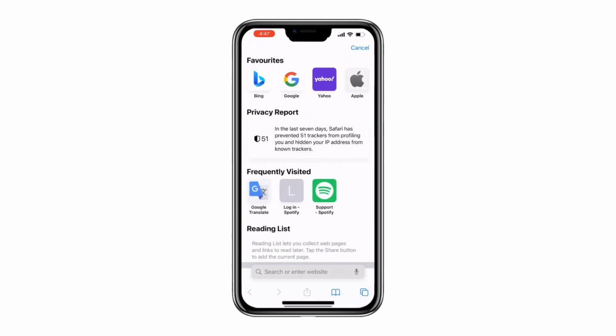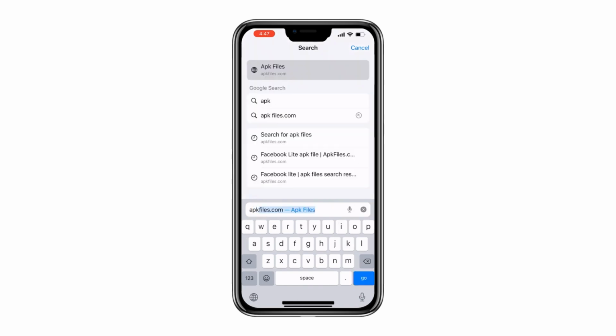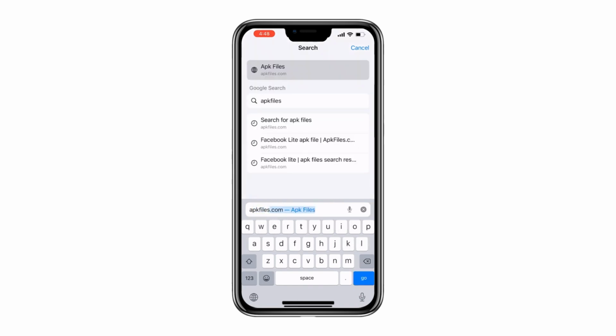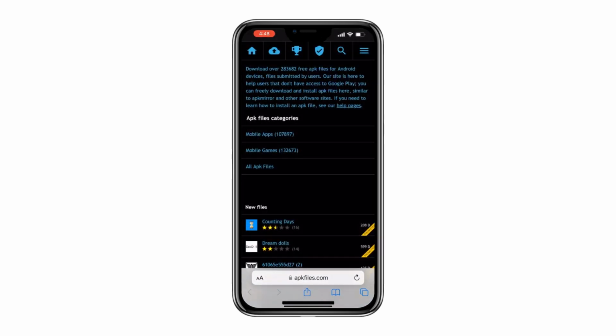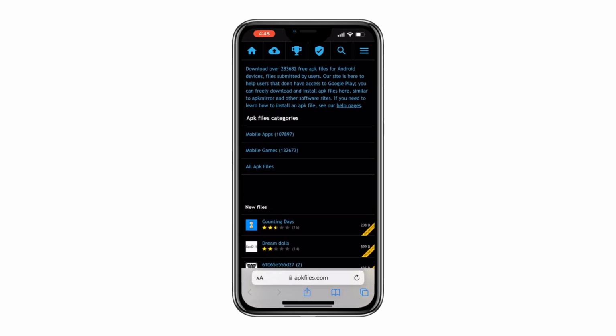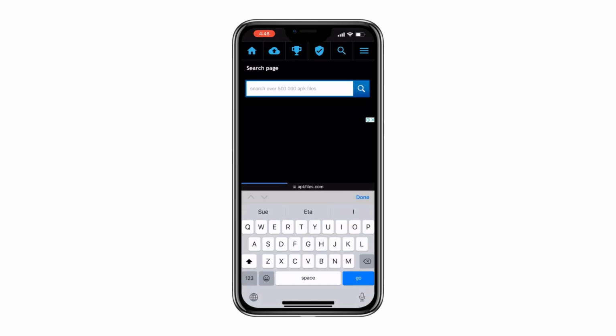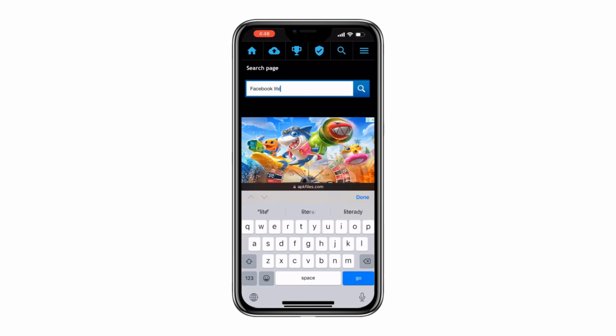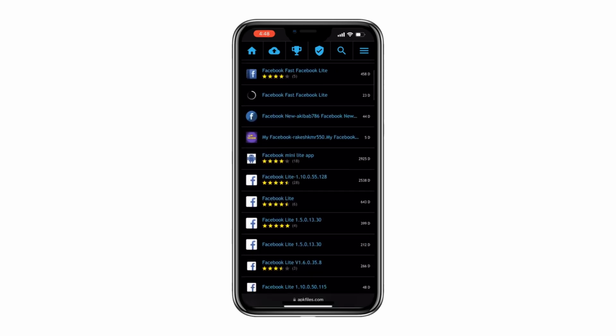Next, open a browser on your iPhone and visit apkfiles.com. Use the search bar at the top of the website to find the APK app you want to download. Once you've located the app, tap on it, select Download Free, enter any required text, and tap on Download.